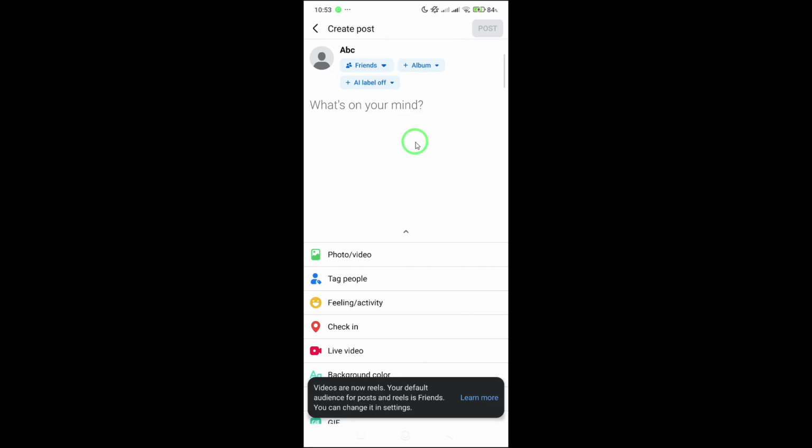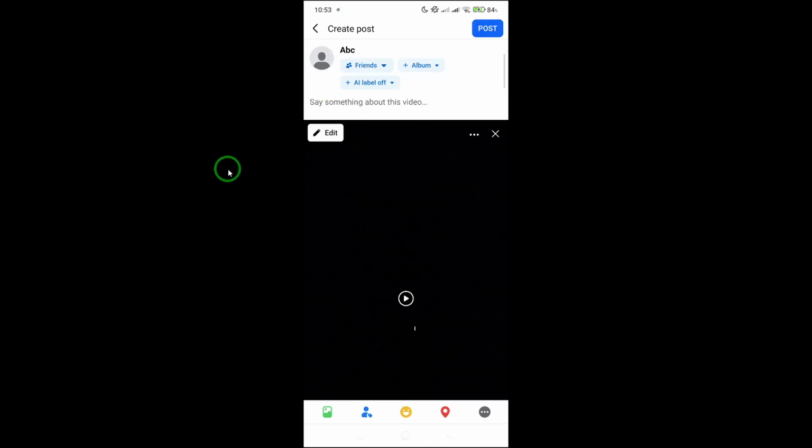Next, look for the option labeled Photo Video. Tap on it, and your phone's gallery will open up. From here, browse through your videos and choose the one you want to share. Once you've selected your video, tap Done, or the check mark to confirm your choice.